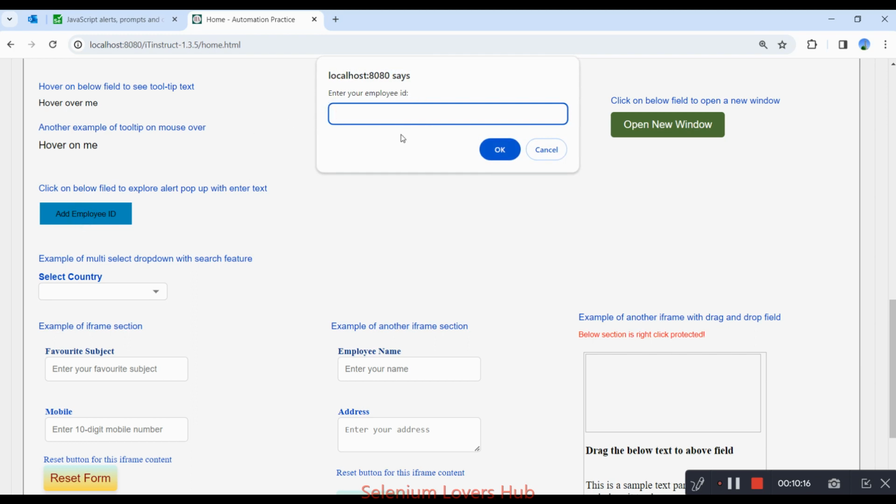Let's see, there is one button here, add employee ID. If you click on this button, this pop-up window appears, and here you can see I have one option to enter some text. This kind of alert is your prompt alert. You will have one option to enter some input here.